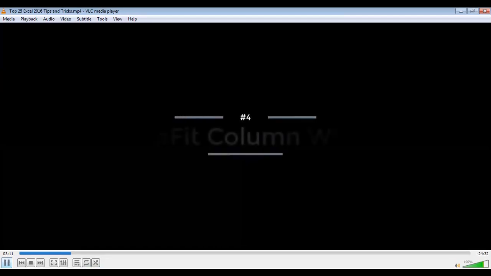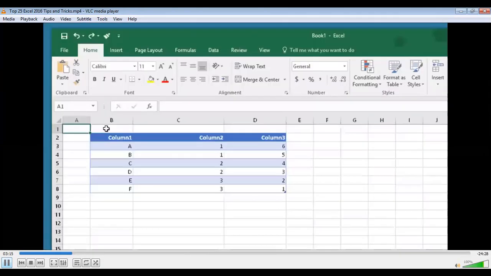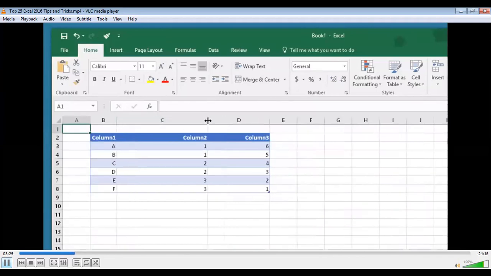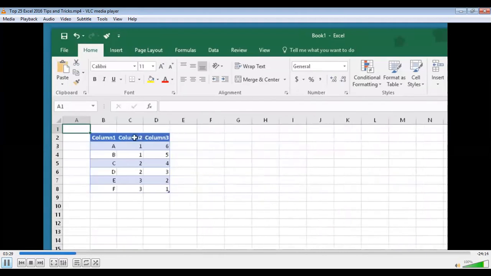Okay. Number 4, auto fit column width. This is by far the quickest way to adjust the width on your columns. Just go to the space between columns till your cursor turns to this shape and double click. It'll automatically readjust the size of the columns to fit the widest point of the data anywhere in that entire column.